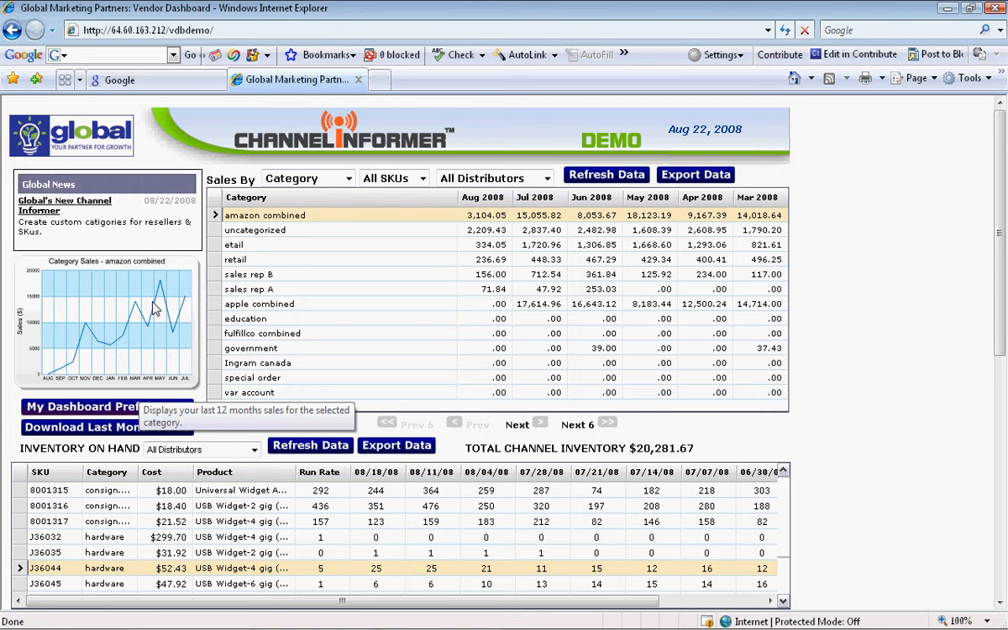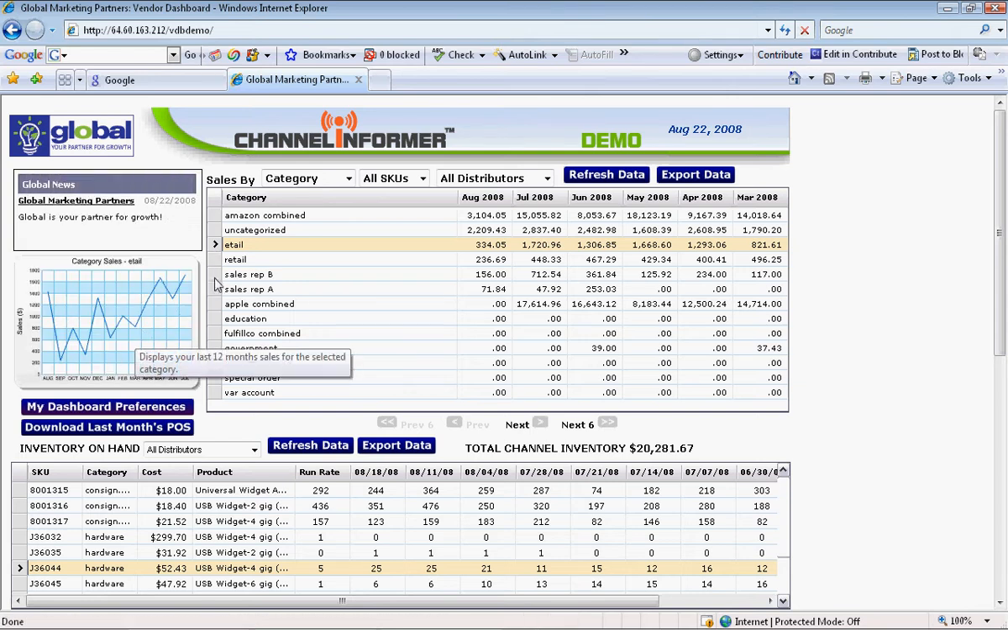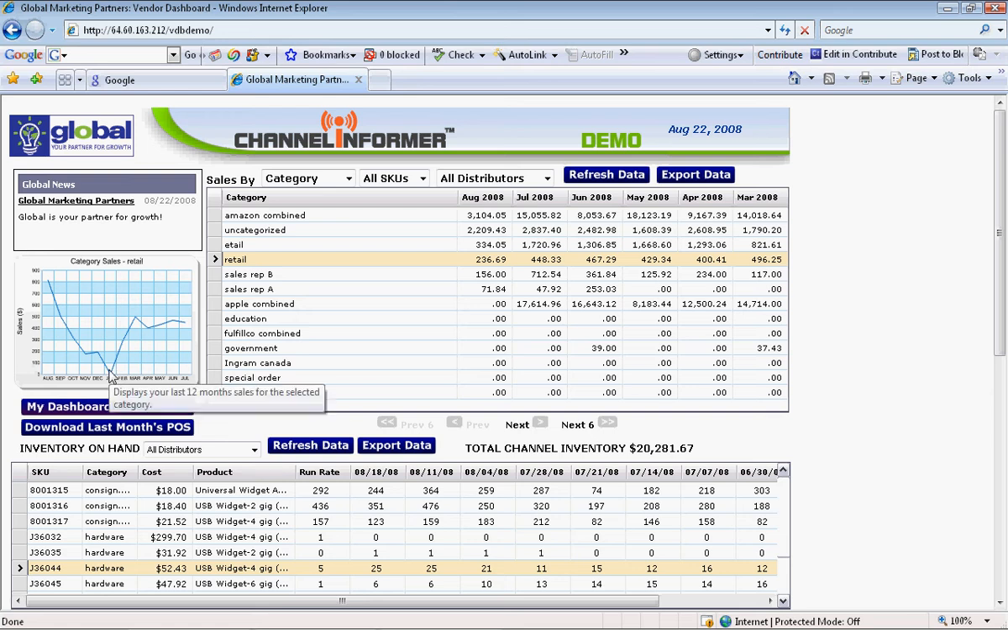I'm going to click here, and it's going to show my sales on the graph next to the grid. Now I've also added other categories. Another one is e-tail. This will show my e-tail sales. My retail sales. You can see I had a sharp dip at January right after Christmas. And I've also created 2 categories called Sales Rep A and Sales Rep B. These are to track commission sales.